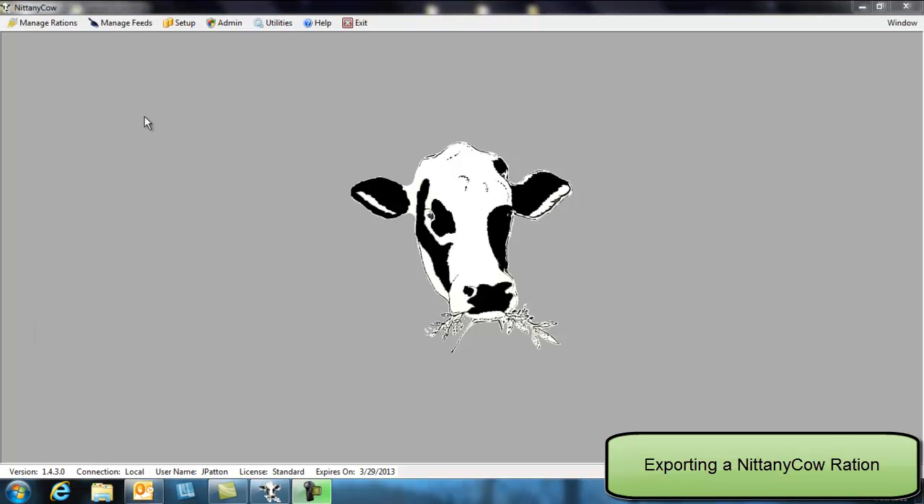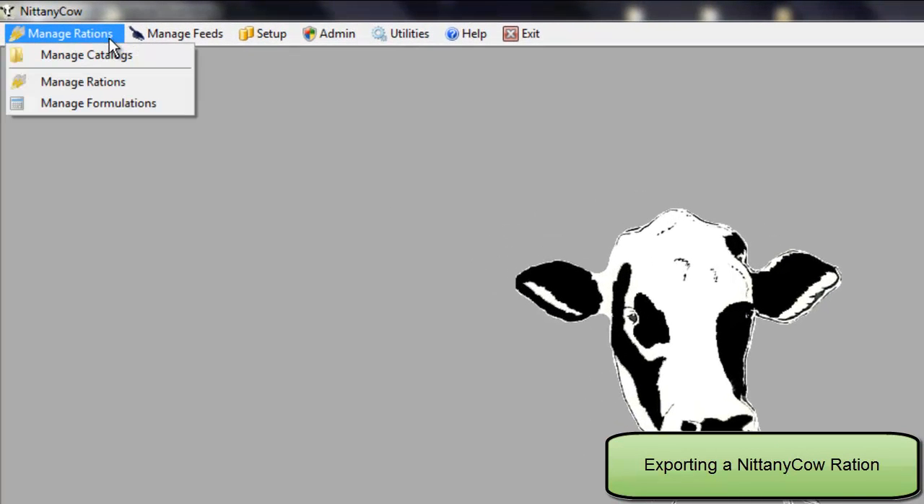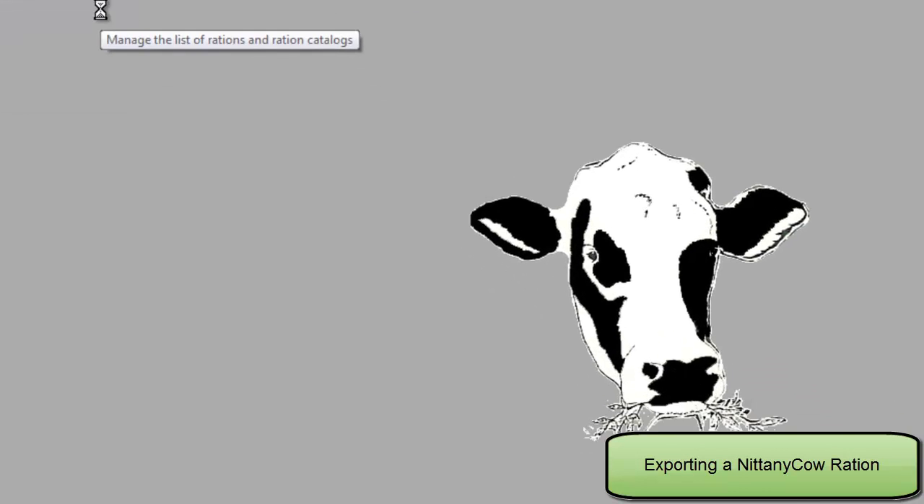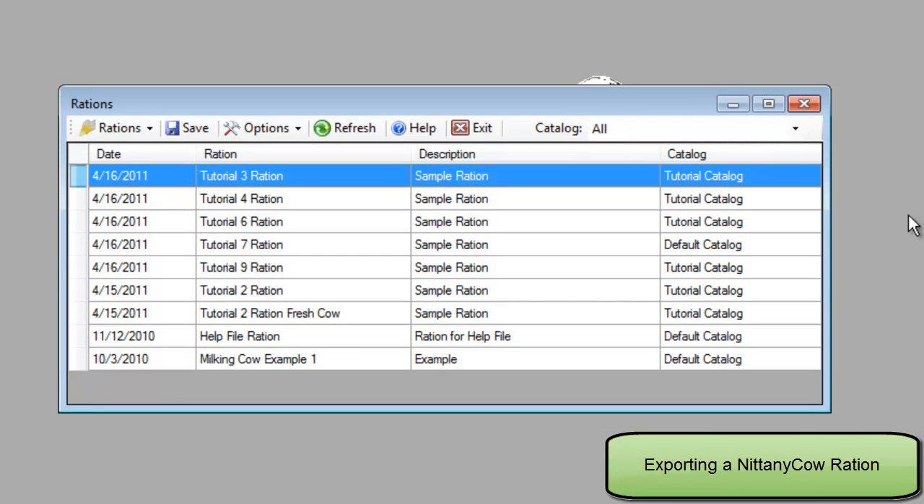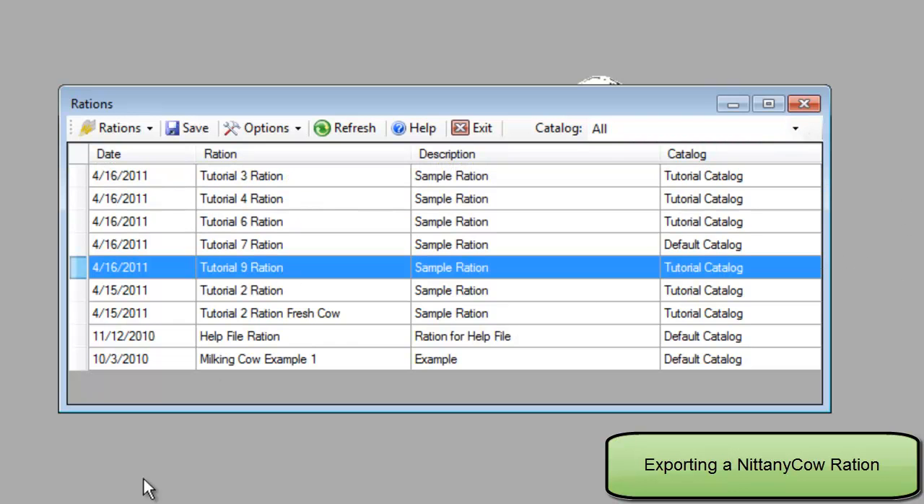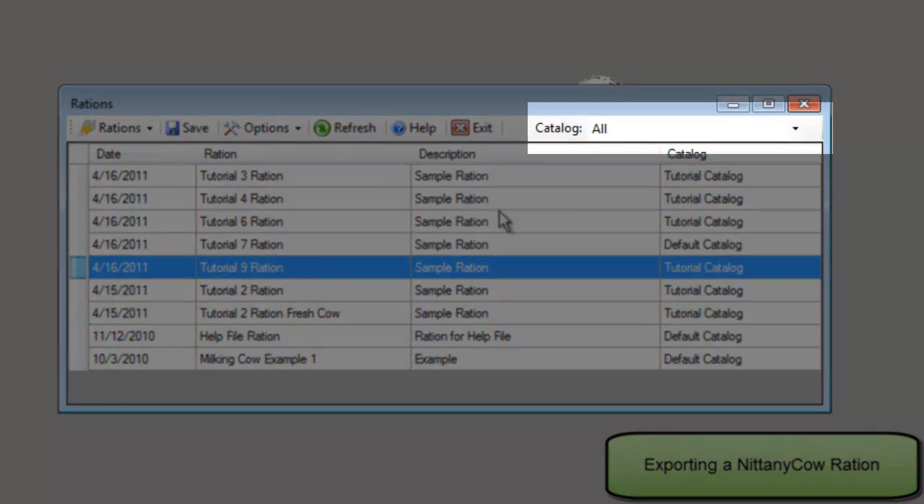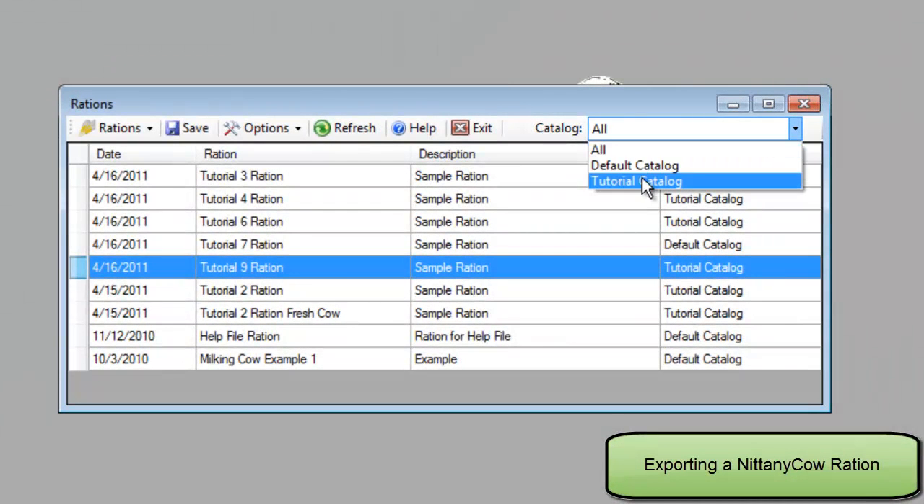First, we will see how to export a ration or catalog of rations. To export a single ration, go to Manage Rations in the main menu and select Manage Rations. Find the ration you wish to export in the window and highlight it with a single click. Remember that you can narrow the list of rations by selecting specific catalogs.